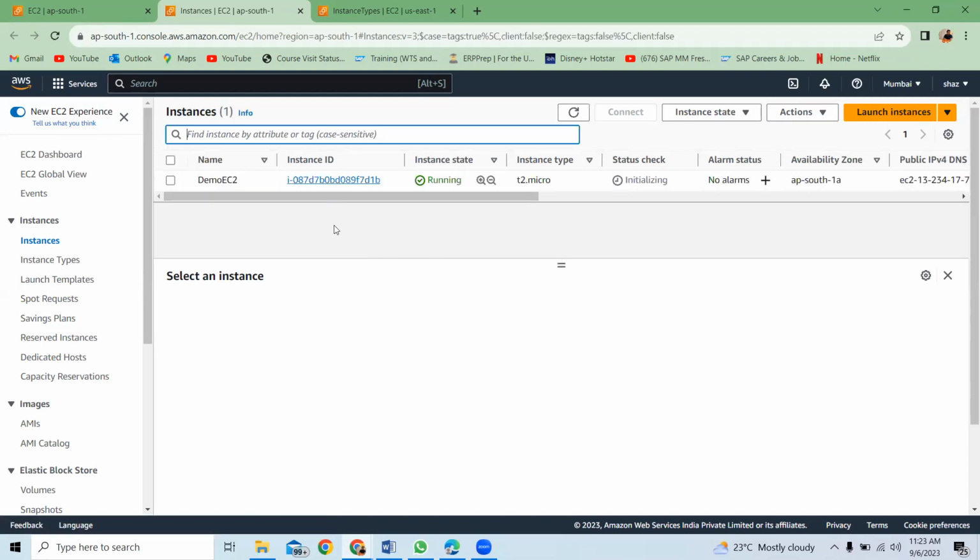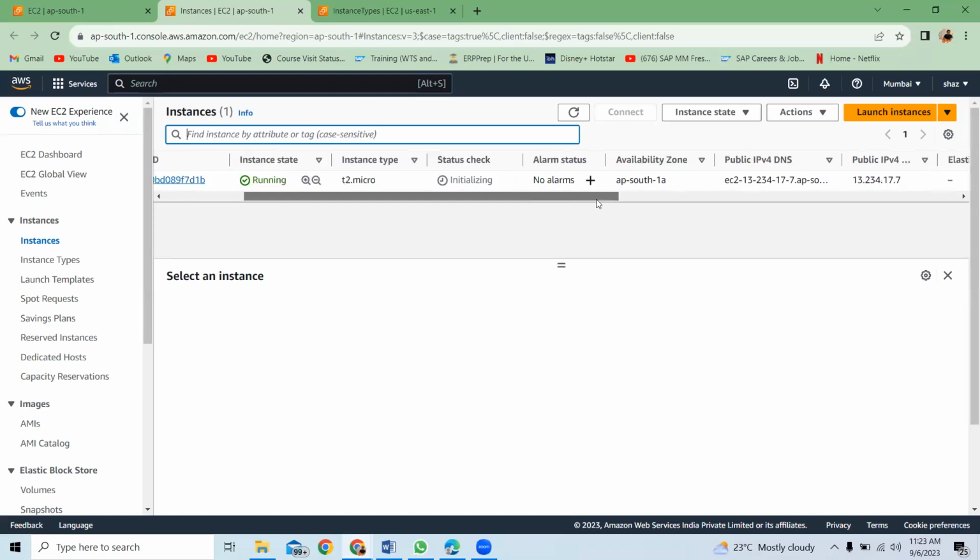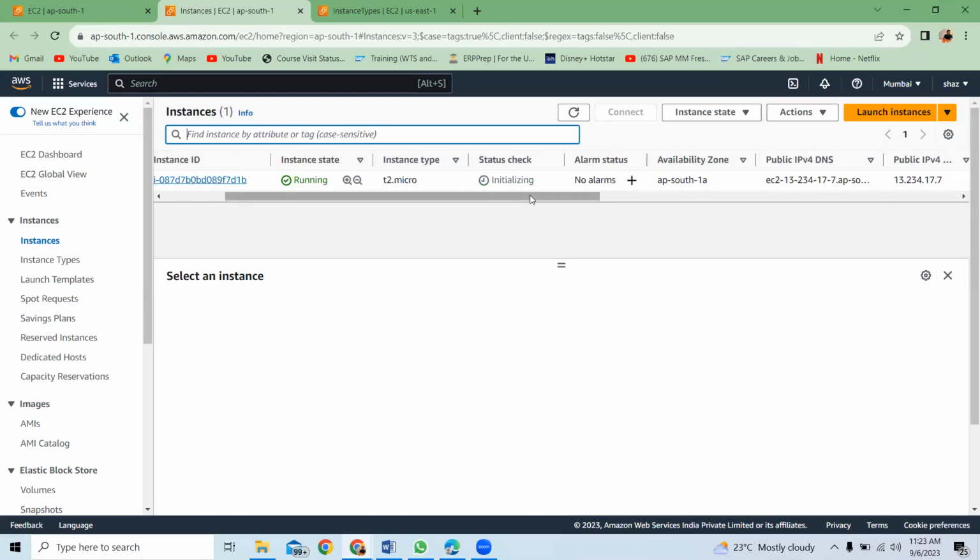Okay, so this is our first instance. Can you guys see it? It's up and running. If you see here, the status check is still initializing. They will ask you this in the interview. As I have seen, many of my students say they have recently started asking in interviews: can you explain what this status check is, and why it shows initializing?